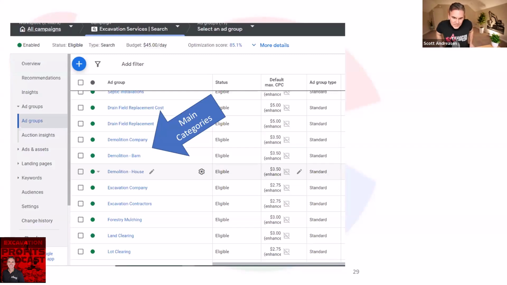So hopefully you guys are still with me. What I mean by this is, for instance, in the demolition house category, we would never put land clearing keywords. That would not make sense. So that's why we have each of these ad groups with its own types of keywords for what you do.